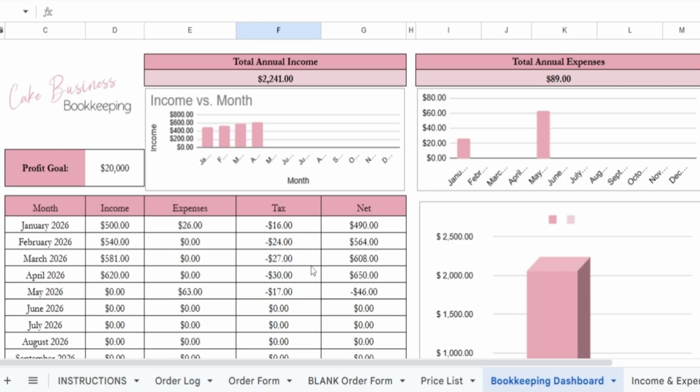This is your bookkeeping dashboard. This will help you to track your total annual income and expenses. You can click on the chart to see your income by month, and you can click on this chart to see your expenses by month. You can manually type in your profit goal. That's the only thing really you can change on this sheet.